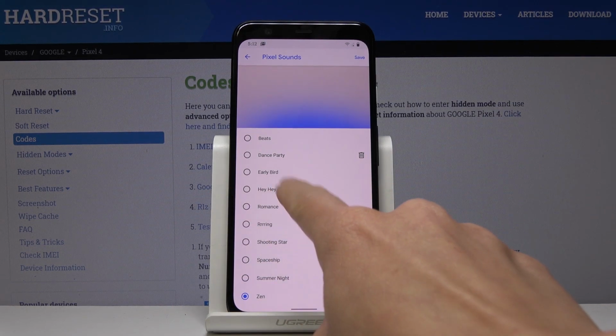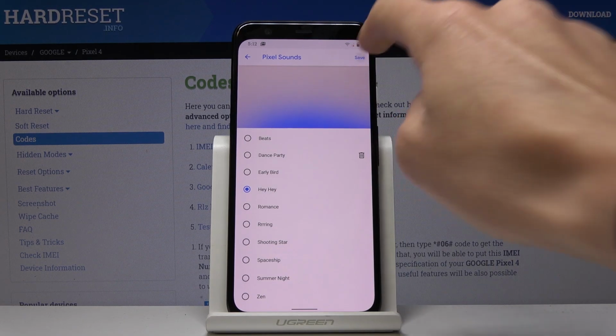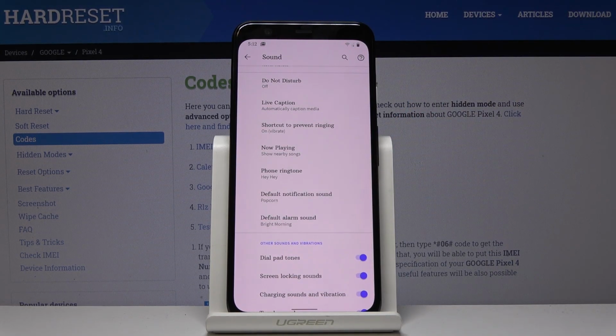And I will pick Hey Hey, then click on Save, and that's it. You've just changed your phone ringtone. You can come along with all of these and then select the one that you have mood for. So that will be all.